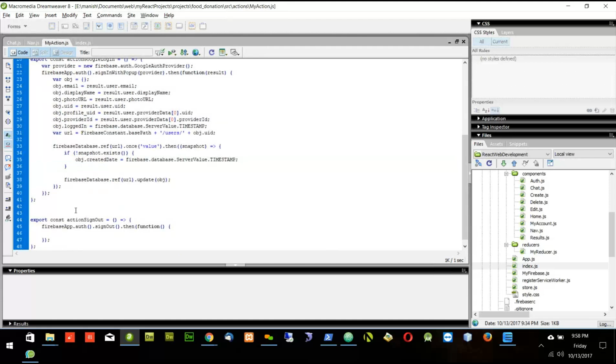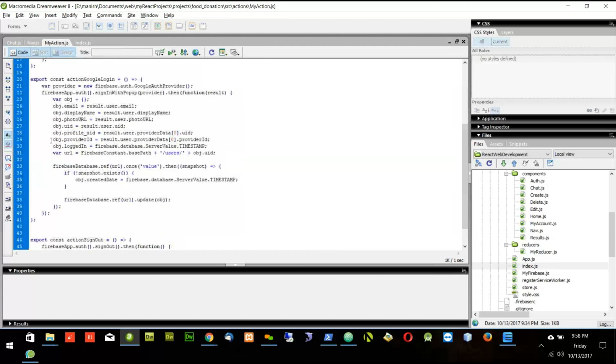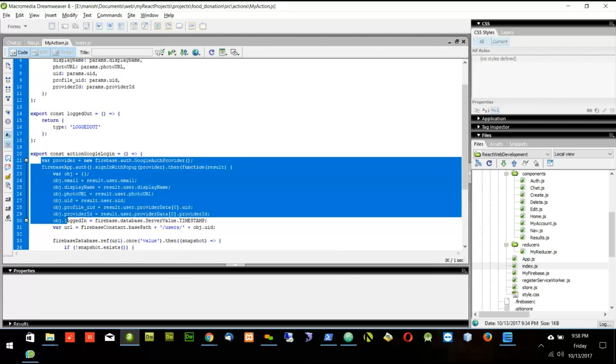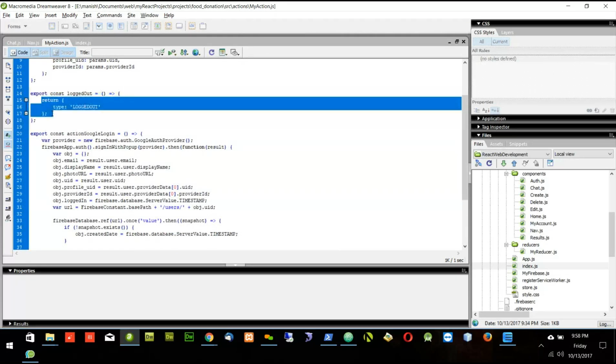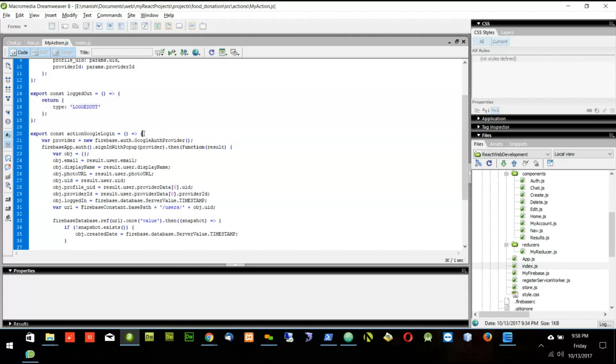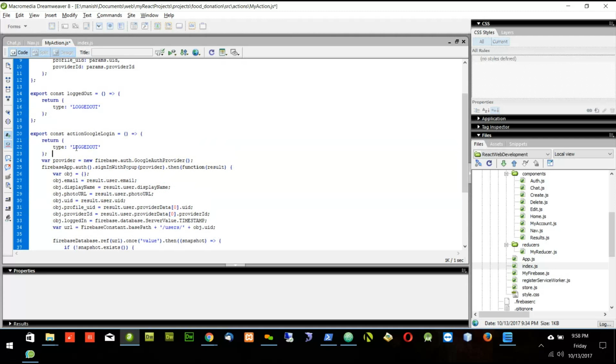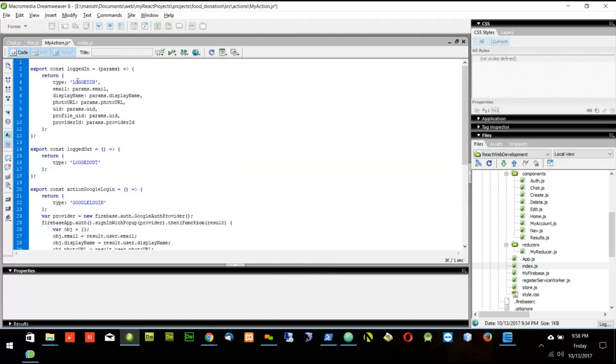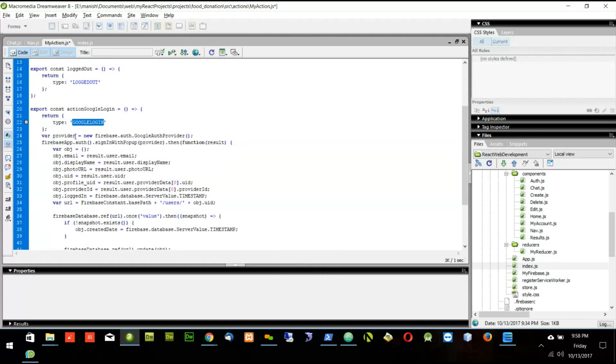Now remember one thing, since this is an action, we should have something like a return. So let's create a return. And here I will set type equal to Google login. Since we need to pass some type so that the reducer can recognize which one it is. And I will also say payload.